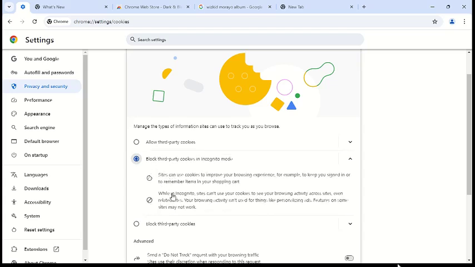Now when we choose this, it means that sites which use cookies to improve the browsing experience and to keep you signed in will not be able to do it in incognito mode. They will use it in normal mode, but not in incognito mode. The sites can't use the cookies to see your browser activity across sites, even related sites. The browser activity isn't used for things like personalizing ads. Features on some sites may also not work.